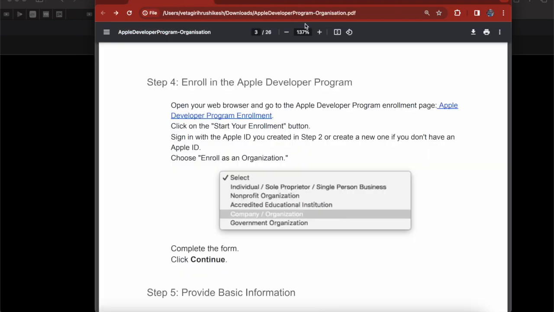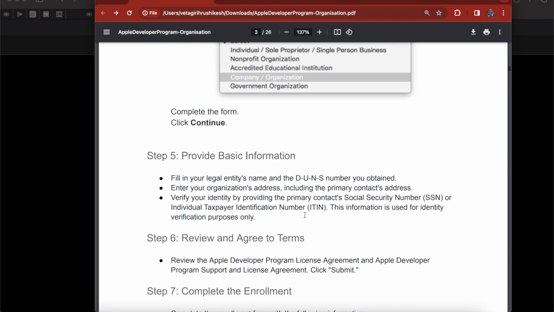Once you click on the Start Your Enrollment button, we have to sign in with the Apple ID which we created in step 2. We have to enroll as a company or organization, and next you have to fill up a form and click on continue, and also we have to provide some basic information as I told you in step 1, the details which we prepared.